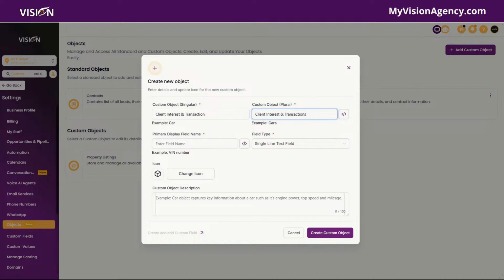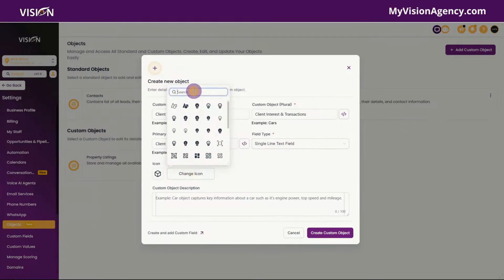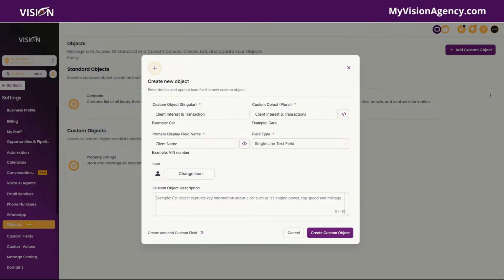transaction. Now we have the primary field. So in this case, let's use the client's name. Now we can choose an icon here. So let's choose a person since it's the client. And now we want the description of this custom object. So the description is going to be track clients' interactions, scheduled property visits, and sales history.